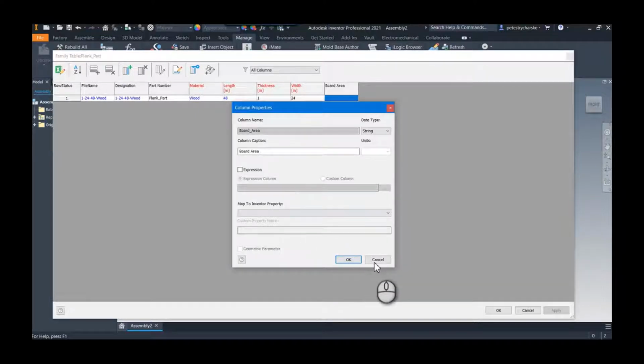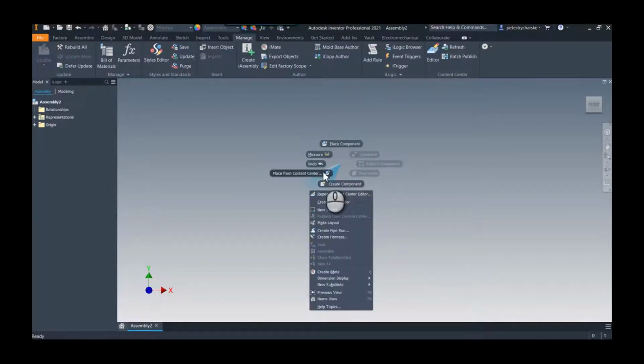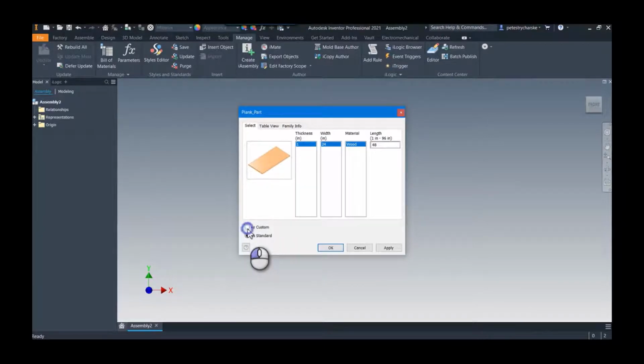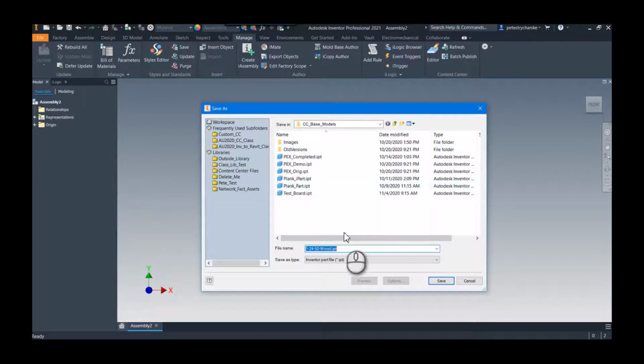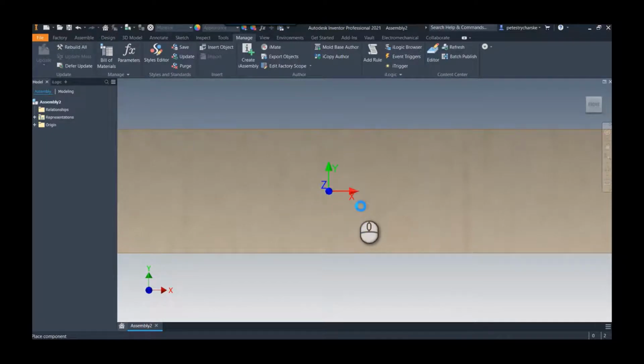So what I'm going to do is get out of this, and place a version of that content center part. I simply need to get a version of it in place so that I can control the characteristics of the model. So I'm going to add a parameter, add a custom column, etc. I have another video on that, I'll link that in the description below. So I'll go quickly, hit OK, save it somewhere here. It's good.